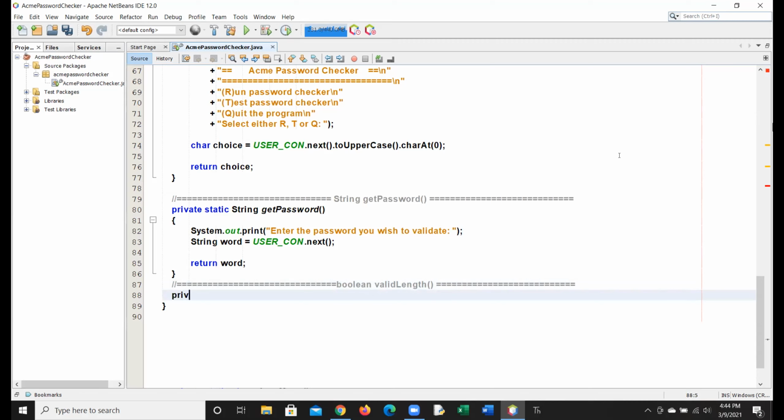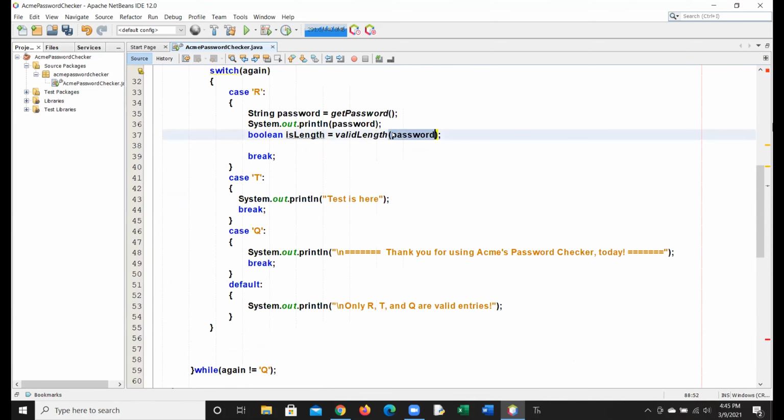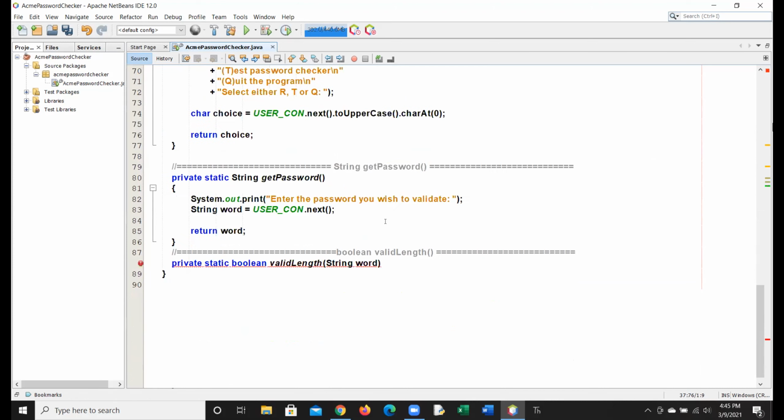And then this will be private static boolean valid length. And then I need a string, and we'll just call it word. So this calls this, and it has this argument stored here. And then this gets passed down and put into here. They're not the same path, they're not the same variable, but they contain the same thing at that point.